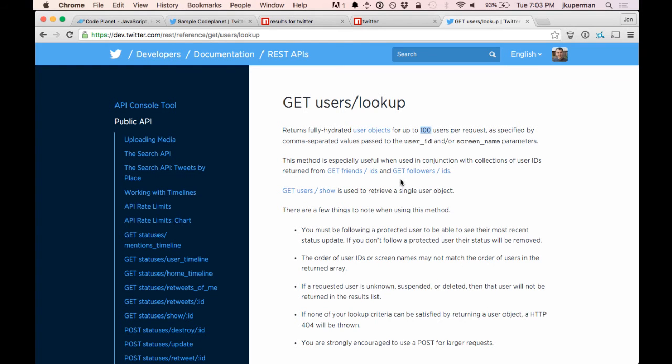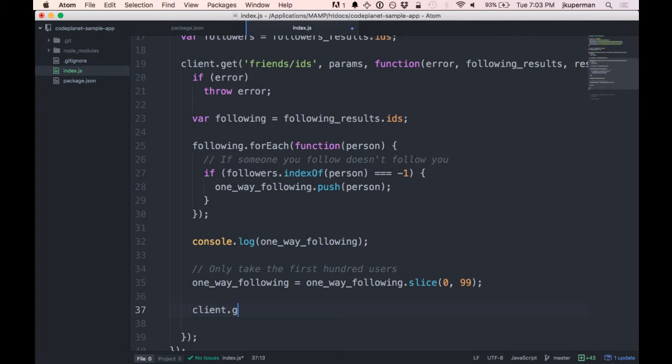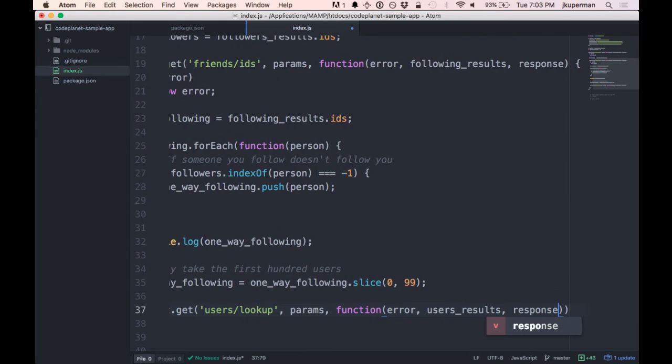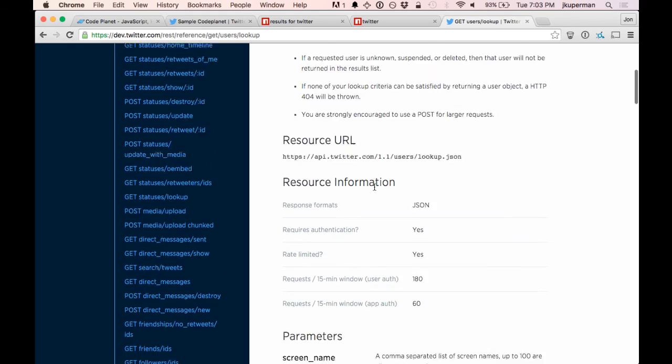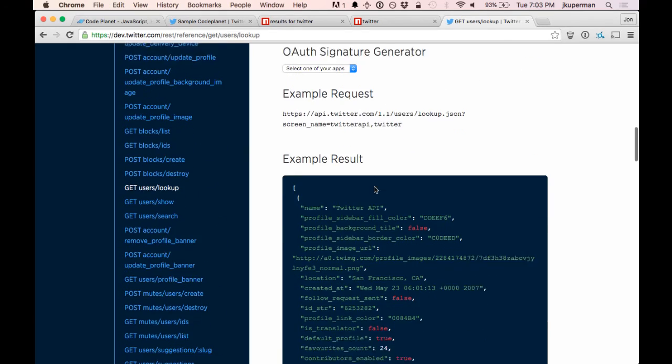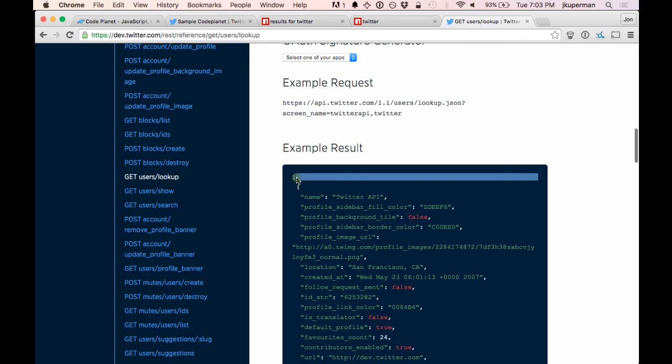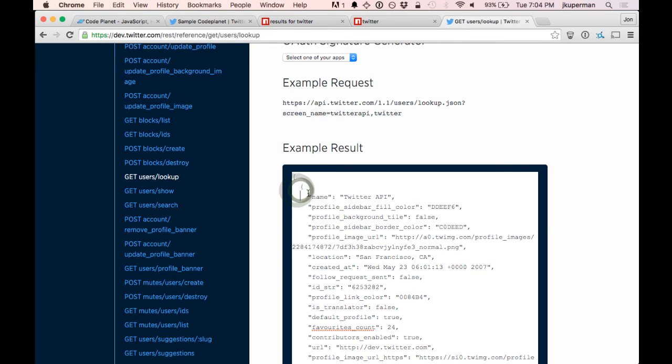So then the last thing that we're going to want to do is this users lookup here. So we can do client.get again, users/lookup, send in the same params, maybe. Let's see how it looks. And then error, users, results, response. Okay, so what does this return? It's going to return an array of objects.